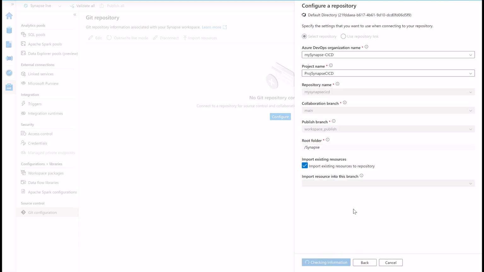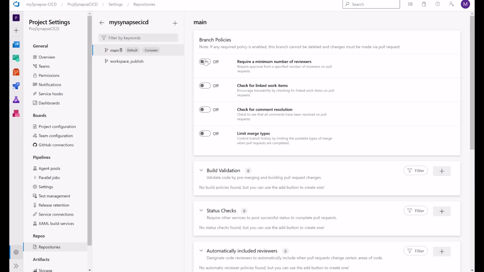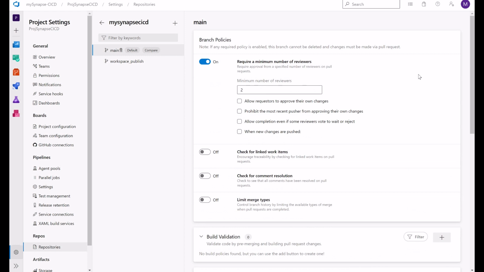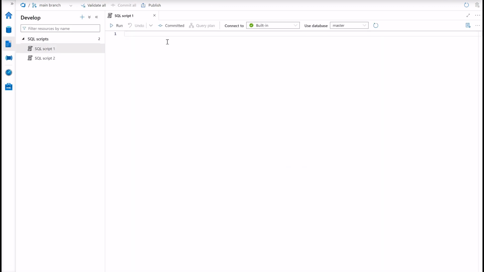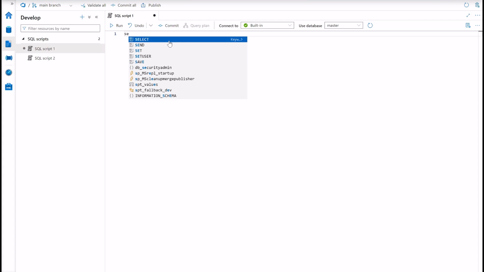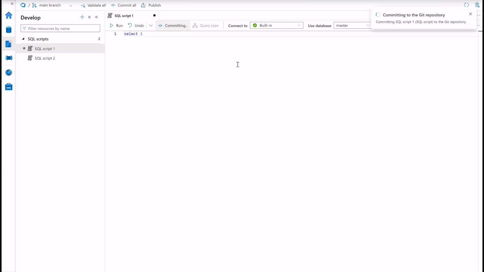Back to my Git integration in Synapse Studio, I will repeat the integration process, and now my repo is connected, and then I can go back to DevOps and set these branch policies again. If we go back to Synapse Studio and pick a script here, for example, and make a change in the script and try to commit, we will fail to commit because the branch policy is in place. So this is one situation that can result in an error during the Git configuration, and you can easily fix it.